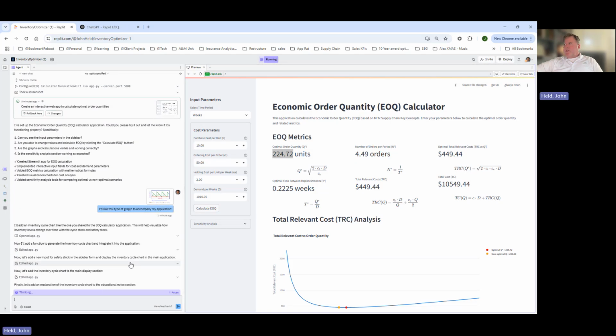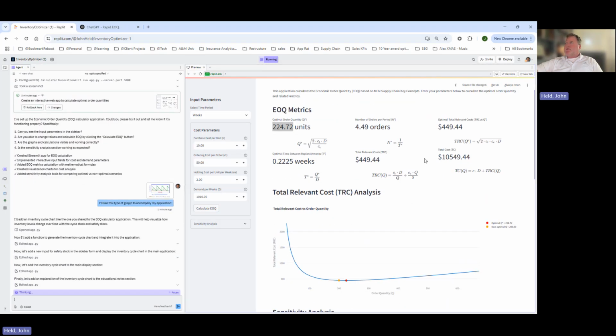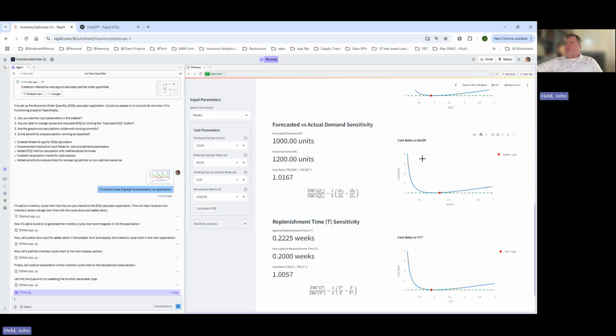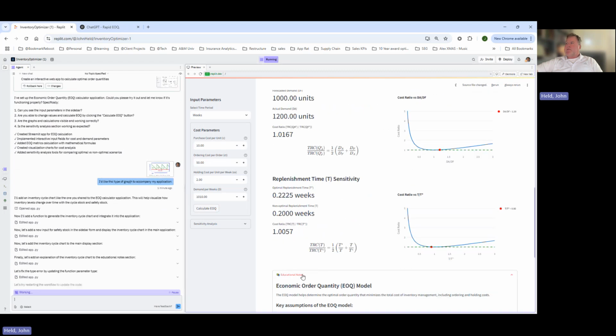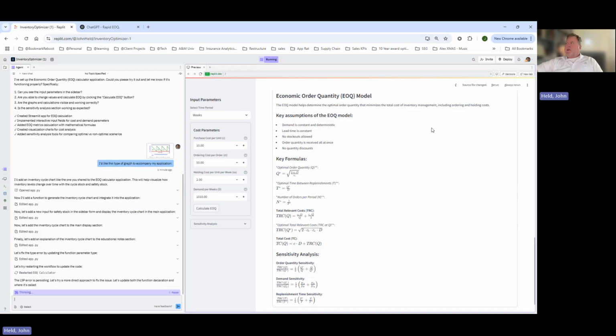And it's going to add it to the educational notes. So since this application is educational, it includes a section that has some educational notes that describe the different portions, the calculations used. All right, so let's go back.